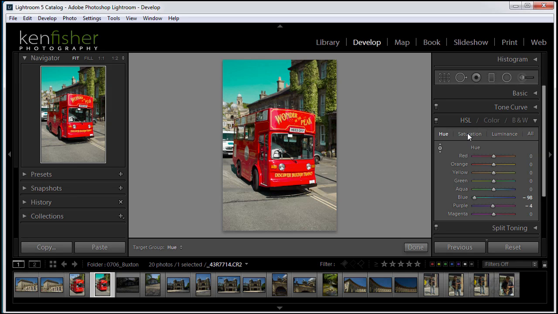Now saturation. I can click the saturation, and again I'm going down to desaturate or up to saturate. I'll leave it quite saturated, I quite like that sky. And then luminance. Well, luminance is to do with darks or lights. So I can click and drag down to darken or drag up to lighten. And I'll leave it somewhere like that.